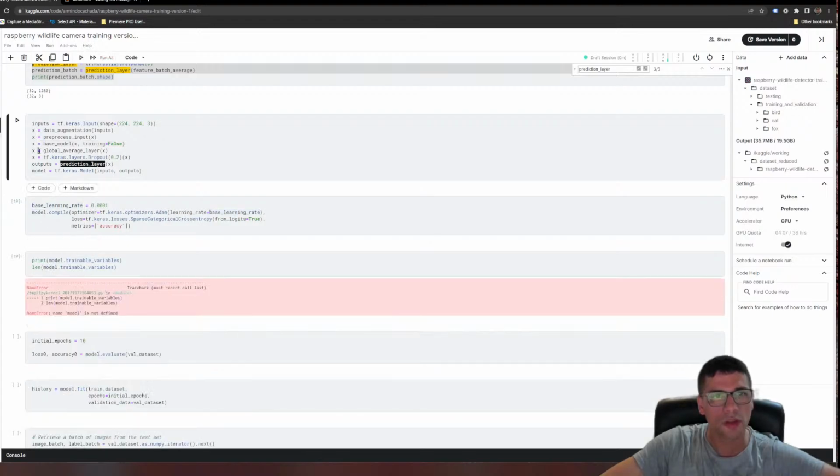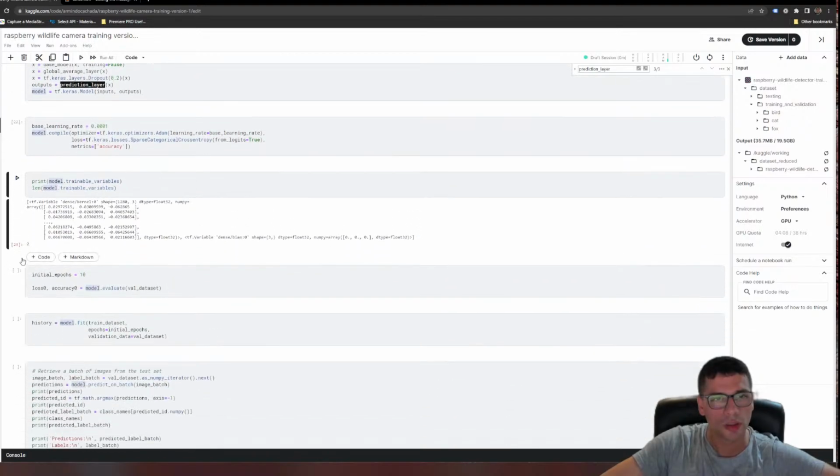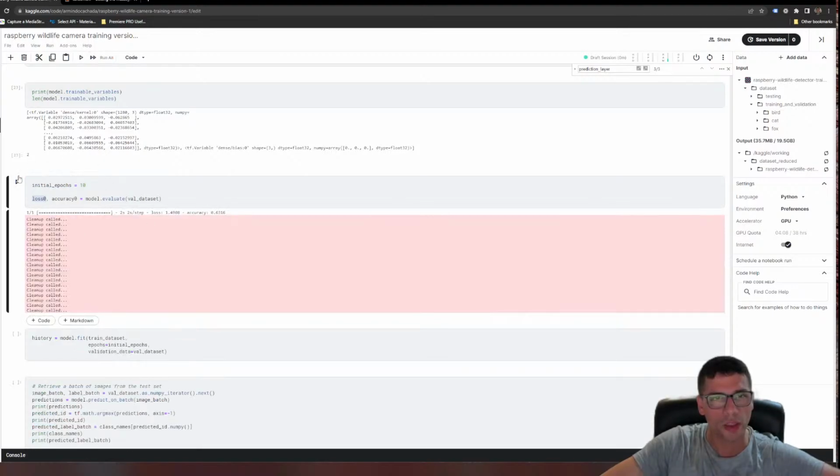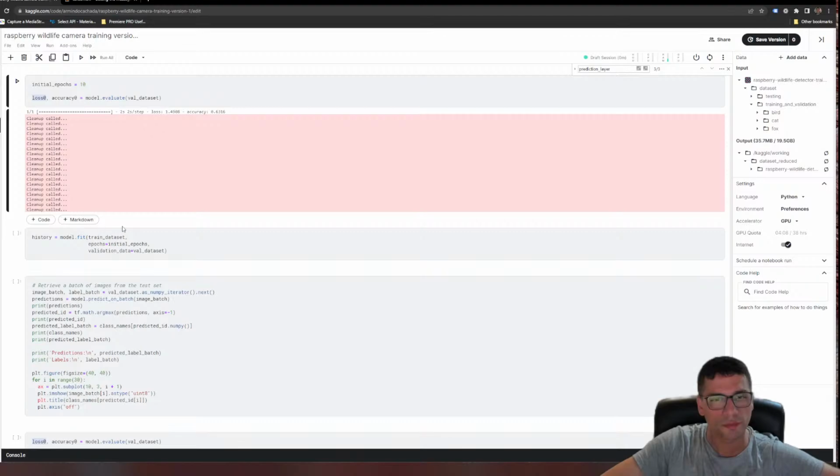Okay, did I run everything? Okay, now we do just an evaluation of the model before we do any transfer learning. It should do terrible. Okay, so accuracy is, it's actually not too bad.